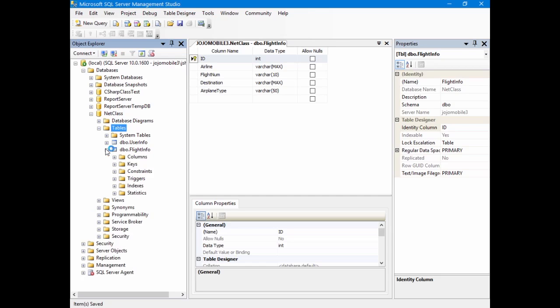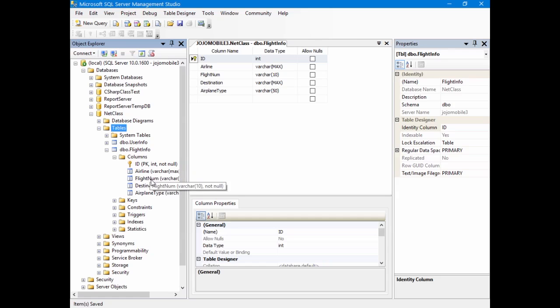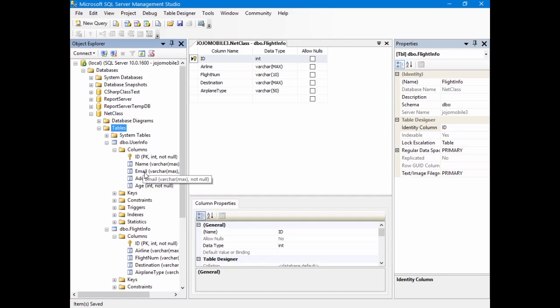If I expand either of these tables, you have another set of folders. If I expand columns, it'll show me all the columns with their types. So it's thinking. There we go. Airline, flight num, destination. Same with user info, columns: name, email, address, and age. Now, I want to go back and modify the user info table because I want to add this flight number to that table. At least be able to add that in. So let's close this off.